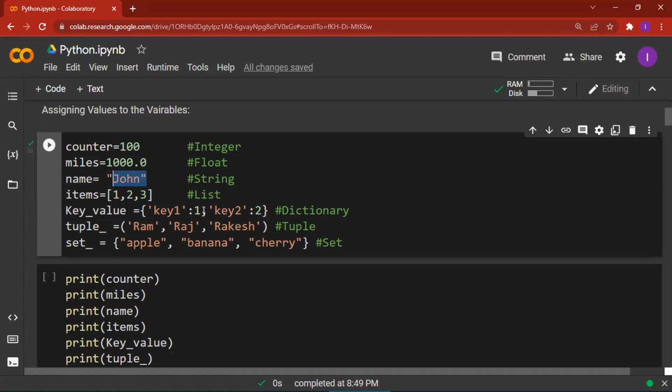I have this dictionary data type. In a dictionary data type, we have the key and the value. That is, key 1 has the value 1, key 2 has the value 2, and I've stored this in the key value variable. Then next, I have stored the names Ram, Raj, etc. in this tuple. The difference is the brackets used. This is square, this is curly, this is round bracket. I have stored different variables.